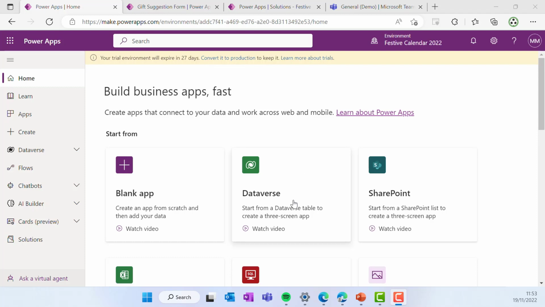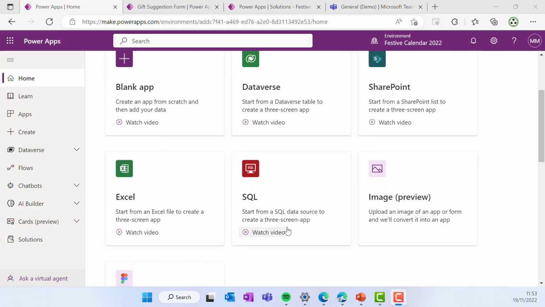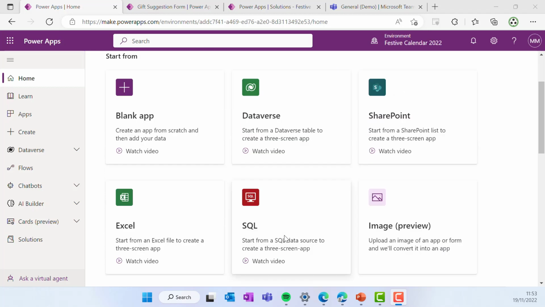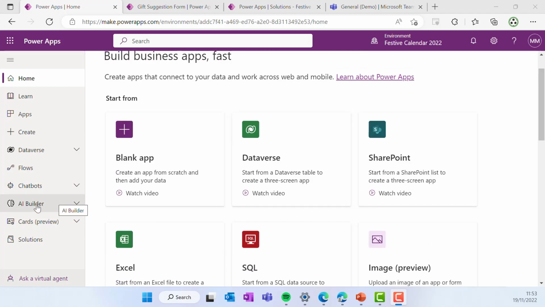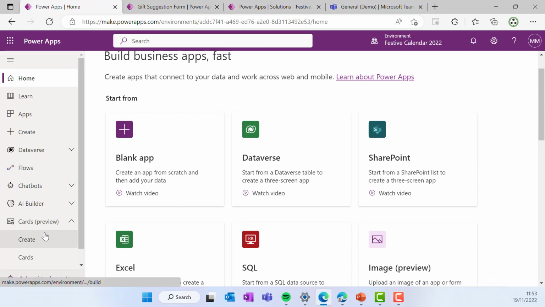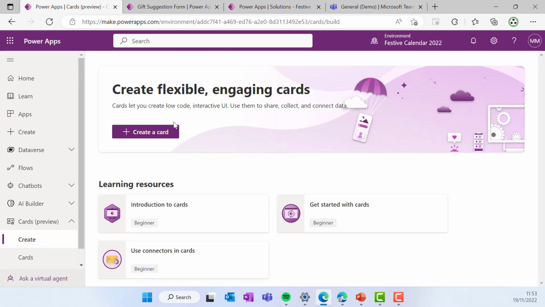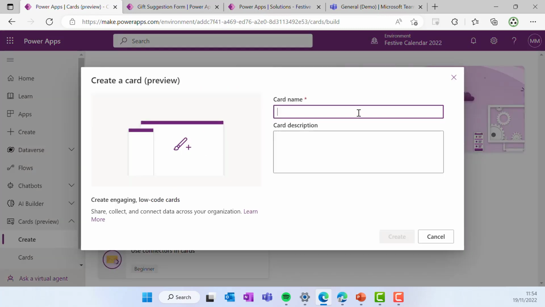If you head to make.powerapps.com and try to find the option to create cards across the options that you use to create Canvas apps or any other type of Power App, you won't see it. But if you head into the left-hand side of the home menu, you can find the option Cards Preview and the Create option. To create a card, you simply click Create a Card after you navigate into the Create option. Give it a name, and give it a description.